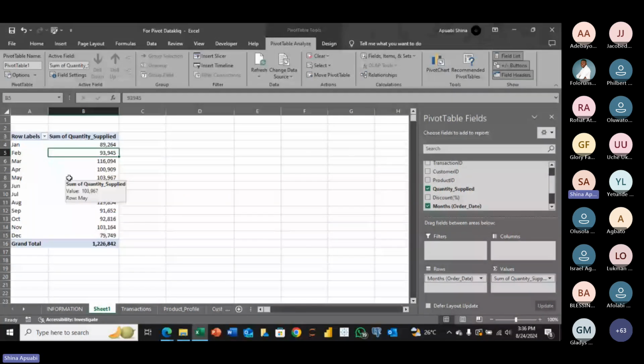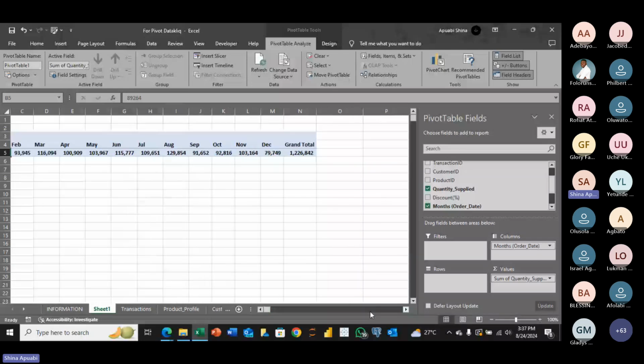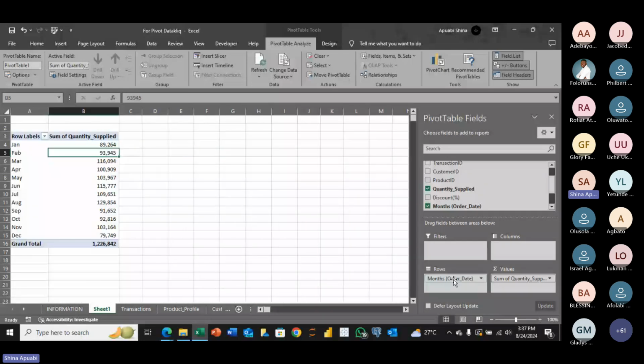And that's it. And let's say we drag this guy into column. Let's see how it's going to look like. You see how the column now looks like. It is now in the column label. Right? So one of the most frequently used fields is the row and value.